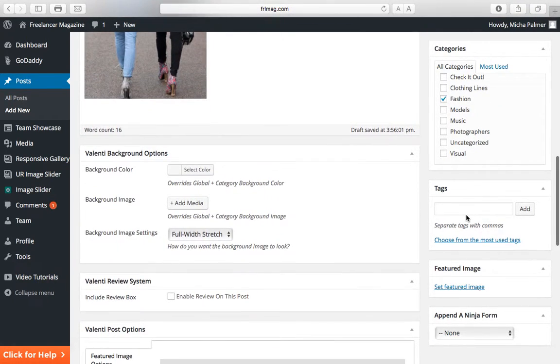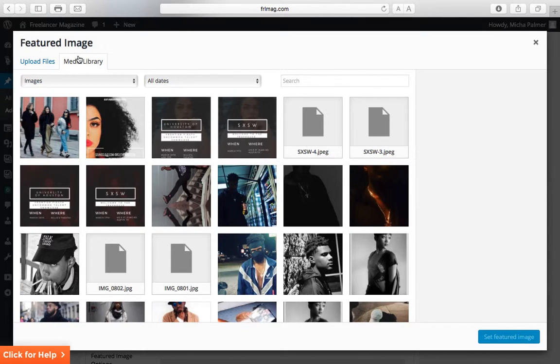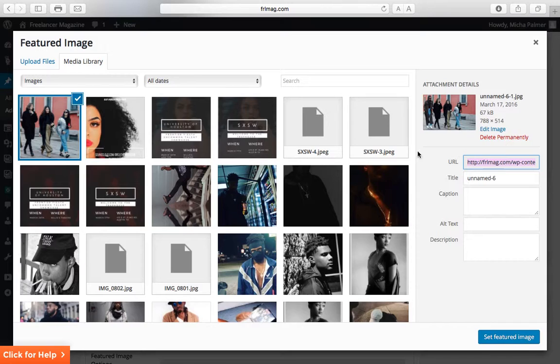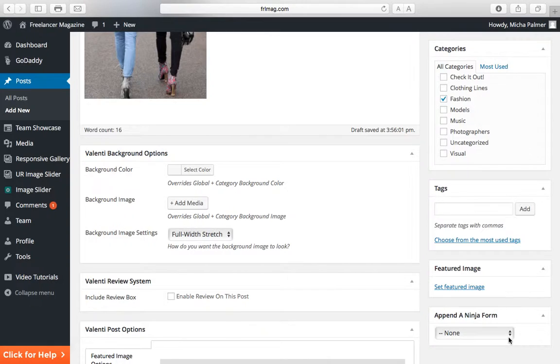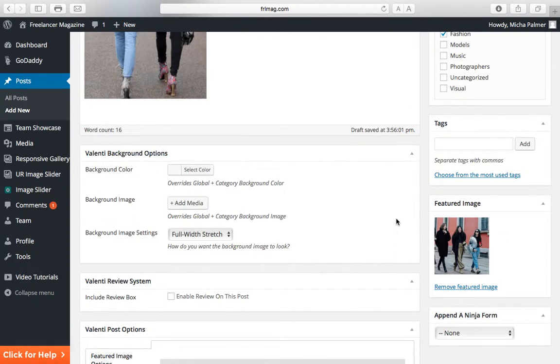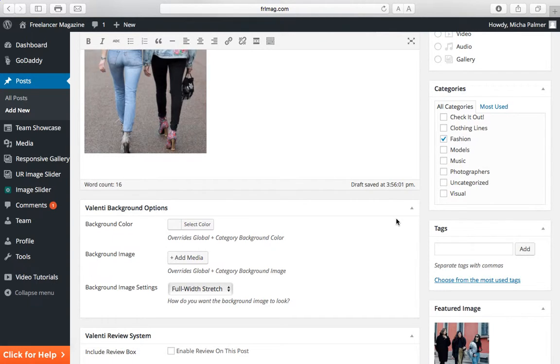Tags, don't worry about that. Featured image, it's completely up to you, and I'll show you what that is. So we're going to use this one, and we're going to set featured image. The featured image is what is going to show up when your post is new. If you don't have a featured image, it's just going to have a picture of a camera. But a featured image is basically the image that you see before you click on the article and see it in full.